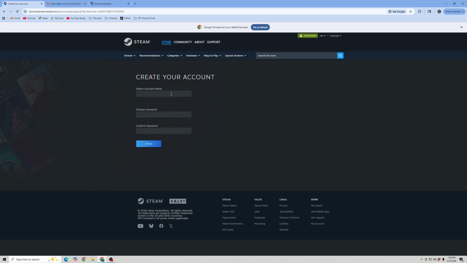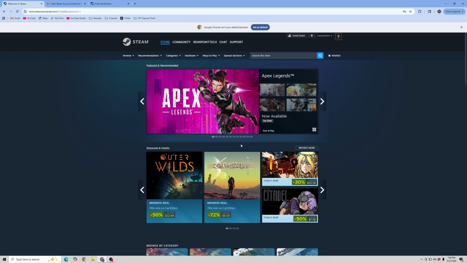This is where you can set up your Steam account name. Now, this will be your user profile name. Check that it's available. And once you've put in a password, go ahead and click Done. And then that's it. It's created your Steam account, and now you're logged in and you can download and start playing any games you want on Steam.